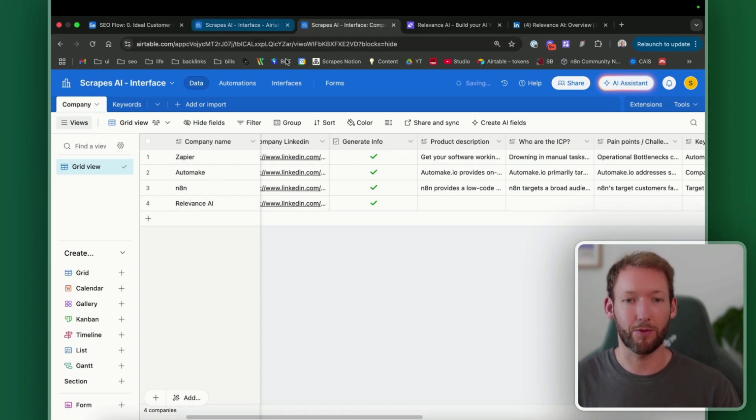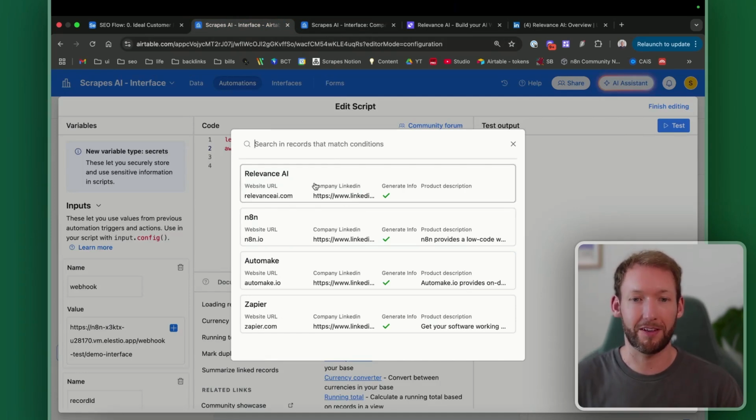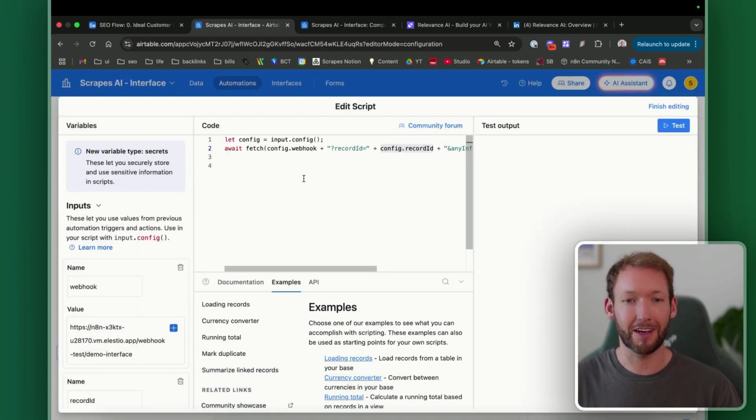So let's get, because we want to do it for Relevance AI, our new one, I've just ticked that, and on another tab here, it's automatically updated to say this is now met our condition. So we're going to test it on Relevance AI.